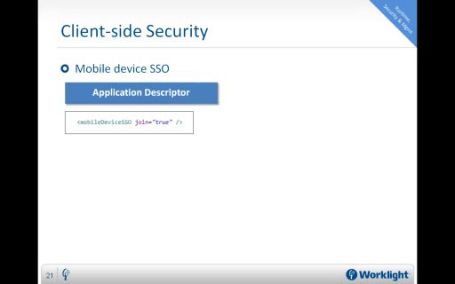We continue to enhance Worklight mobile security features, as this remains a strong focus for our technology and an area of critical importance, especially in the enterprise context. Version 4.2 applications now support mobile device SSO, single sign-on, by simple configuration in the application descriptor.